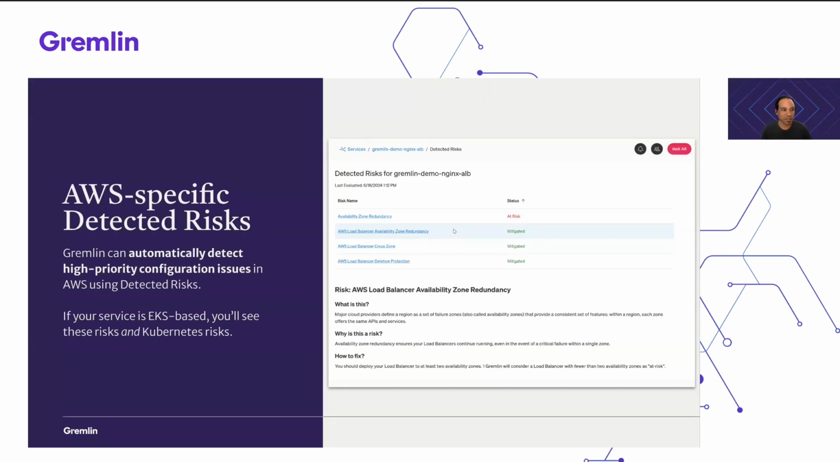One other note on this, Gremlin is smart enough to know whether or not a detected risk applies to a service. So for instance, the service in the screenshot is running on AWS, but it's not a Kubernetes service, so you only see AWS risks. I'll show you a service that is Kubernetes and also running on EKS, so you'll see both Kubernetes and AWS risks. So you don't have to worry about including or excluding specific ones or being scored incorrectly. This is all just done for you automatically.